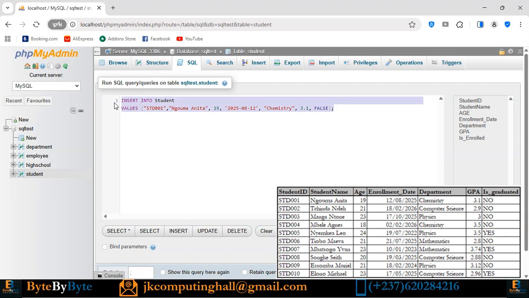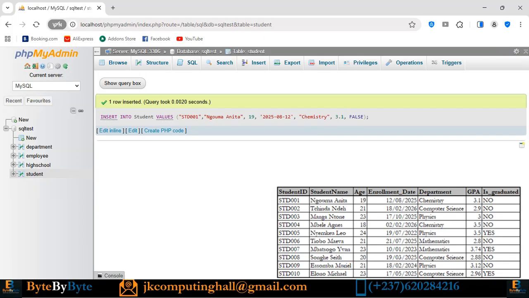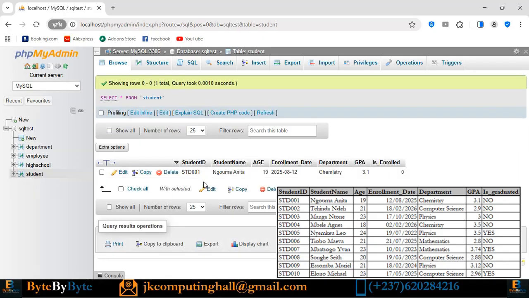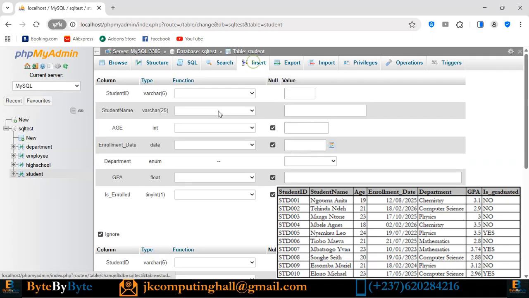Let me copy this. So now if I run this query, let us see now the record in the table student. That's the record. As you can see, is enrolled 0. So you see that here it has represented false as 0, but everything is okay. That is what we have. So now let us proceed now to multiple insert.